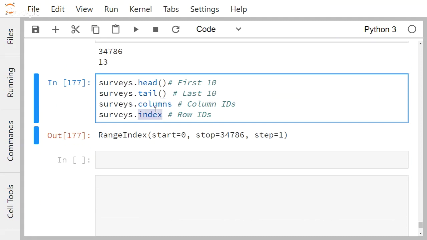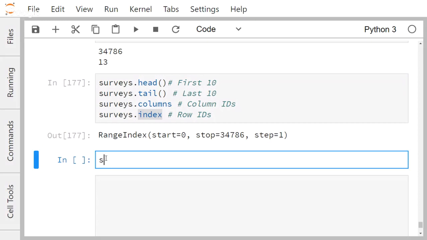I've been calling these variables, but the technical term is an attribute. So the columns are attributes of surveys, and the index is an attribute of surveys. Again, it's just a question of whether or not there's any code running in the background. I've done info. Yes, what's the question?